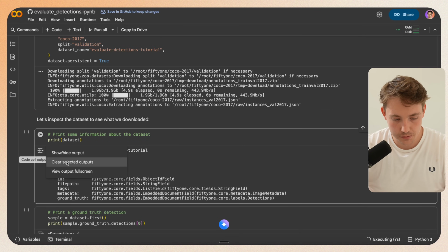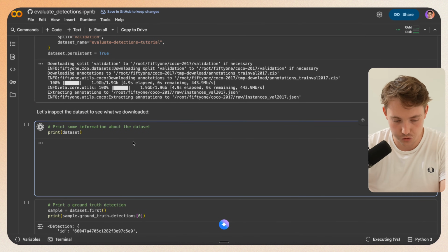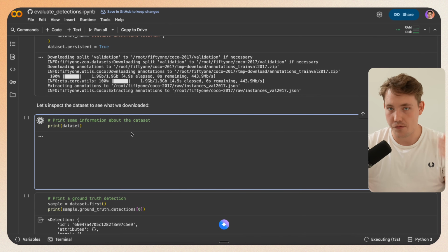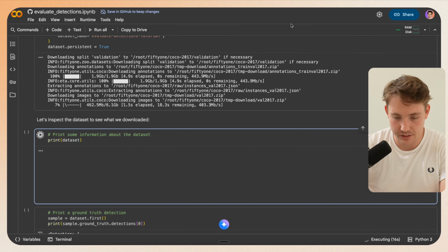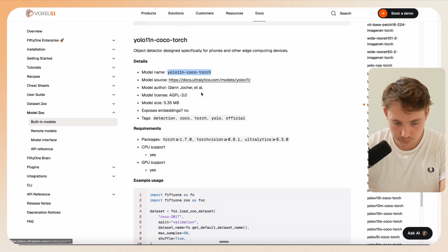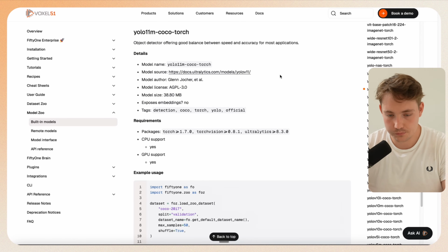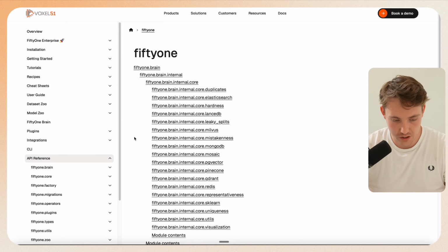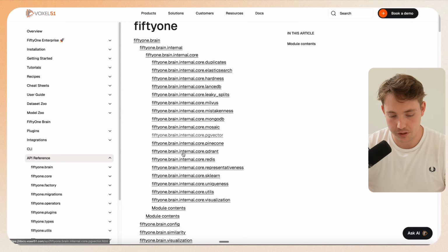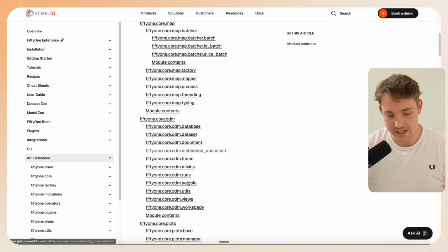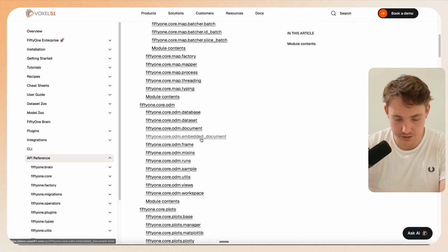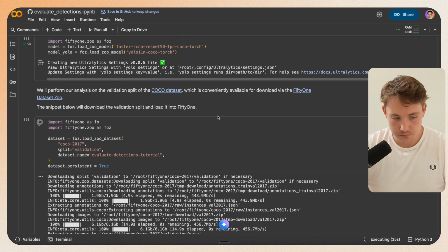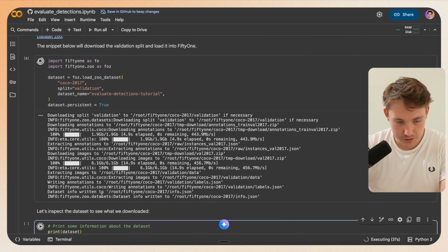We can print our dataset here. So it's basically just going to show some information about our dataset, what we can use. You can use all the different views you can see inside the documentation and everything as well for 51 here. So if you go to the API reference, everything is available here for the internal, the base, the dataset classes, everything that you can see in here. We're still downloading our dataset up here.